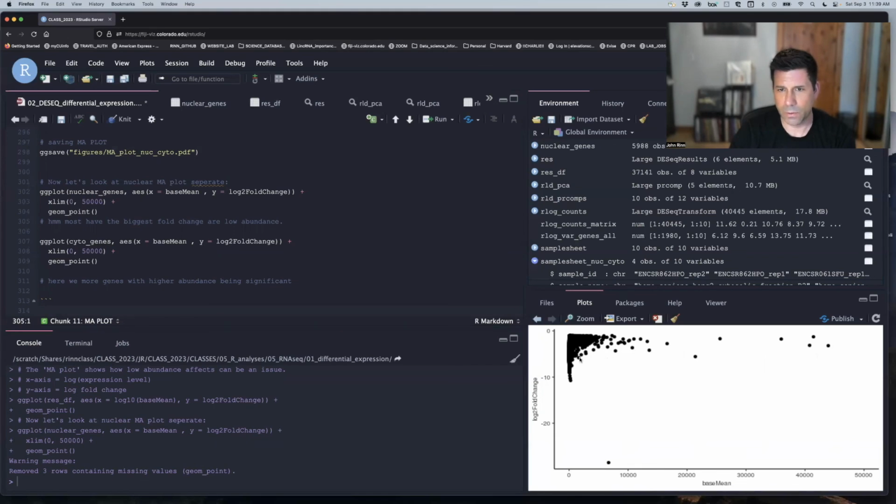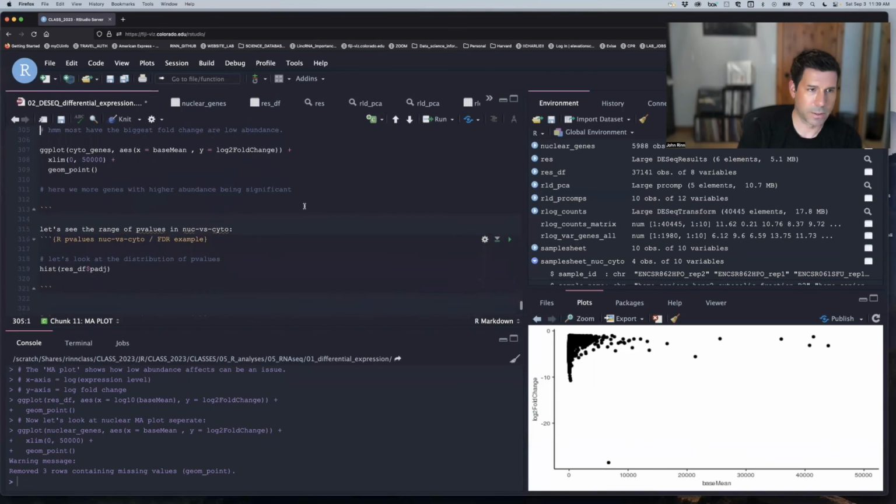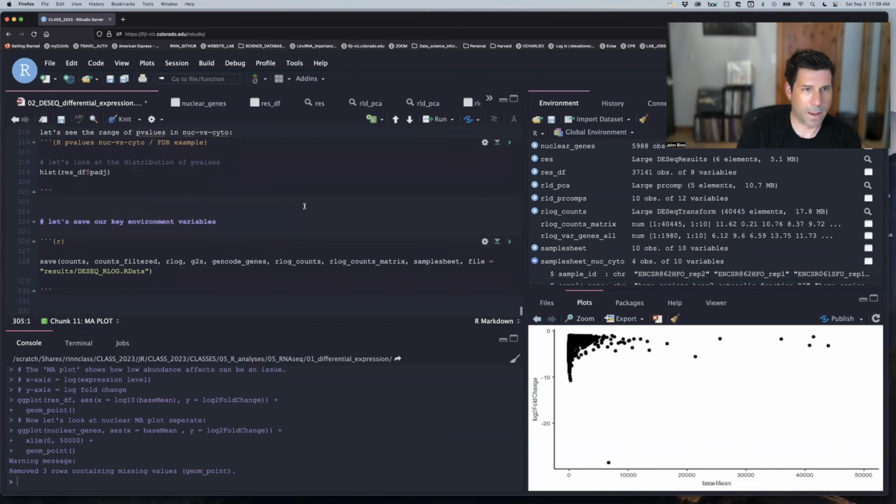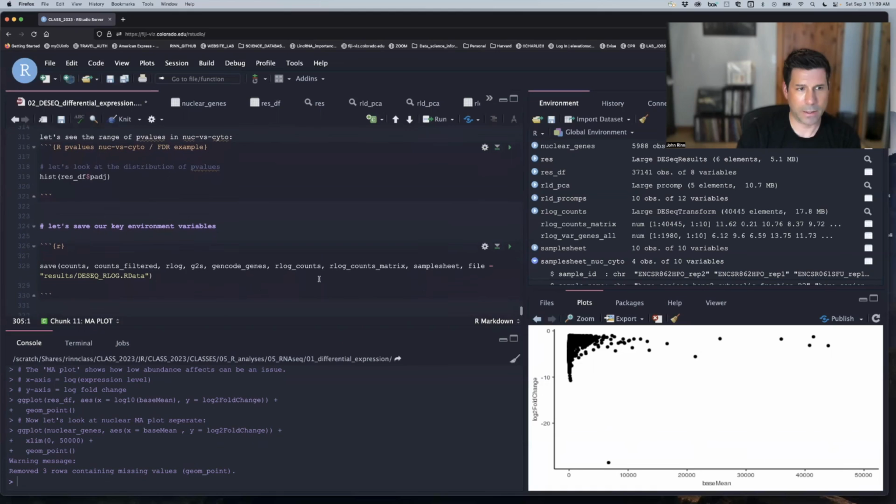But here in the nuclear plot, we might want to be a little careful and say, hey, we might want to filter on a base mean of like 1,000 or something, since most of these are being driven by low abundance things.